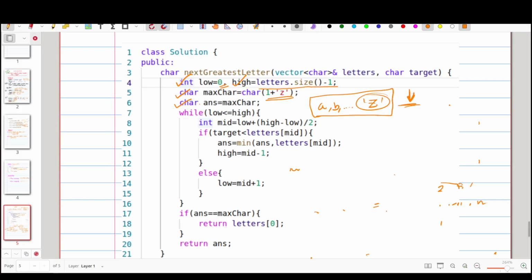Now we initialize the answer as the max character, so that we can get the minimum of it. Now we go into the while loop, and the condition is low less than or equal to high. When low is greater than high, it will exit from the loop. This is the main condition to exit.